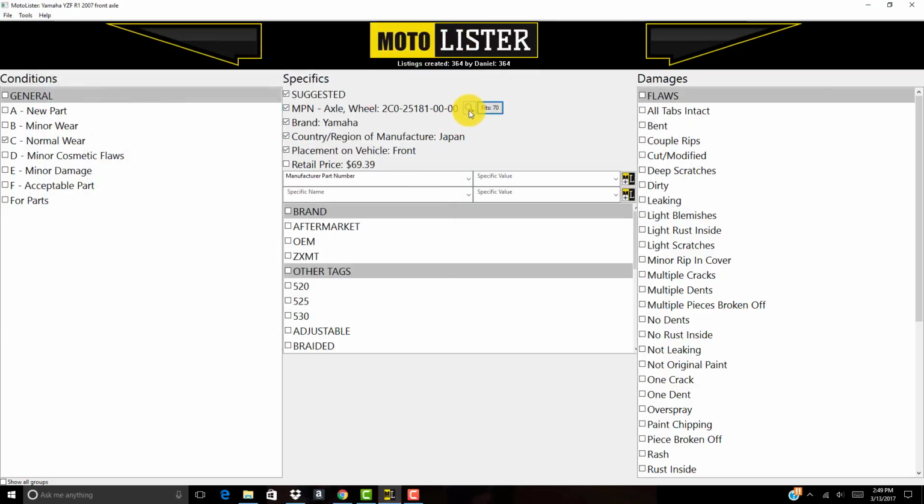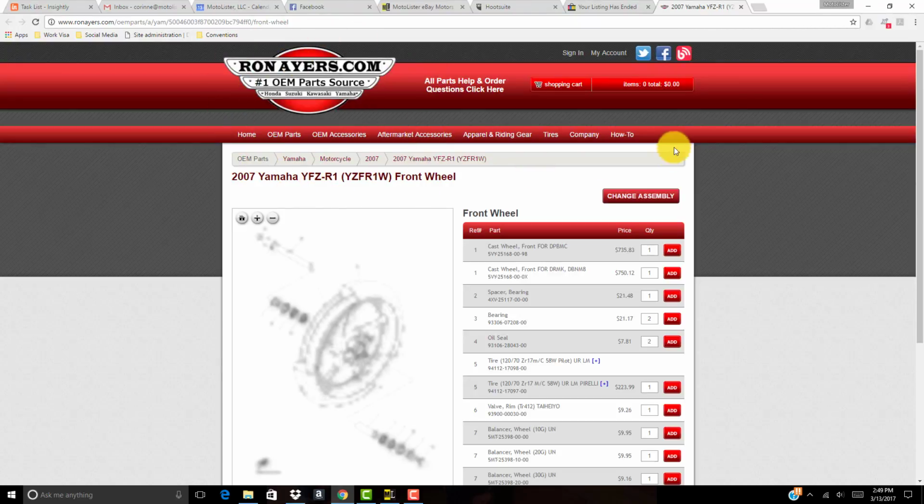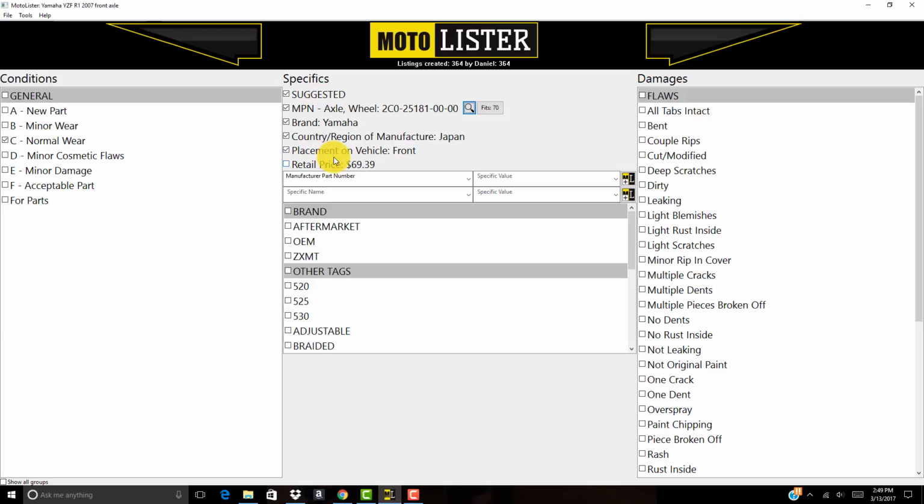If you click the little search icon here, that's going to take you to the reference URL that was used to obtain that part number. It was obtained from ronayers.com. That way you can double check and make sure that you trust that MPN number.